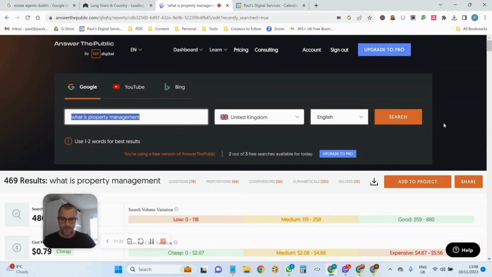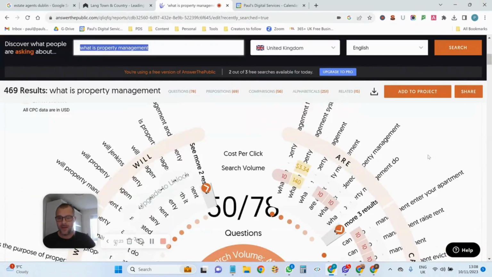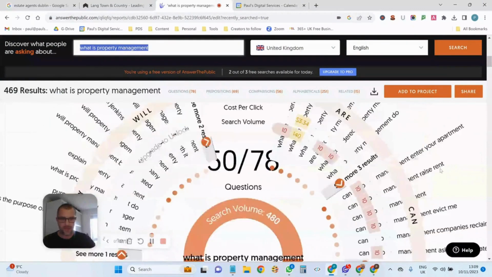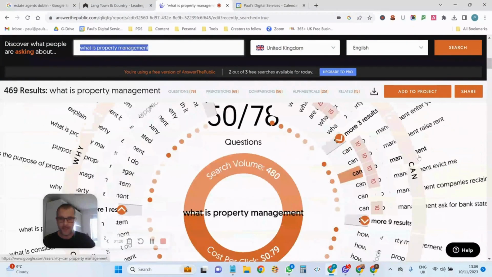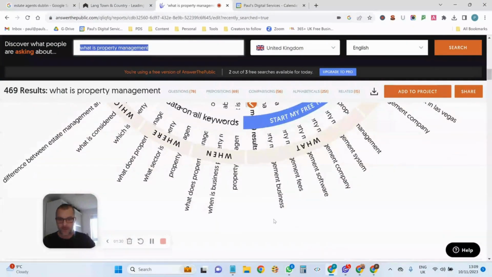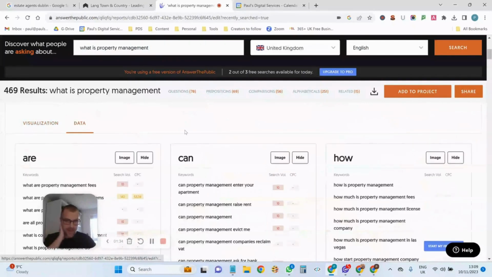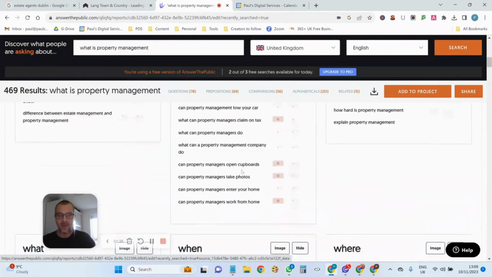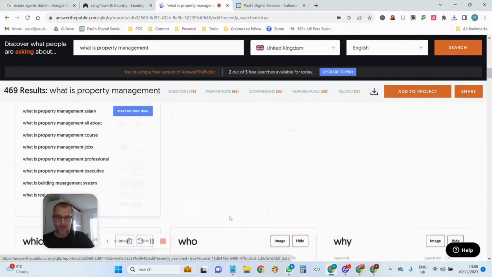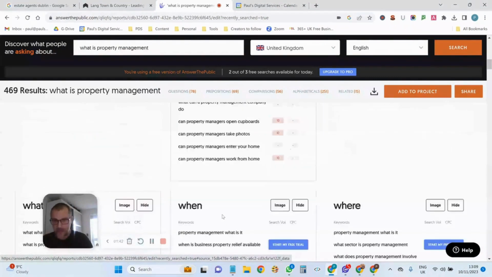So I'm going to scroll down here. You've got this pretty little thing here. It's very zoomed in, isn't it? I don't know why it's so big. But what you can do is go to data. I find it a lot easier to go to data. Here these are the question types: are, can, how, what, when, where. And this is stuff that people search on Google.